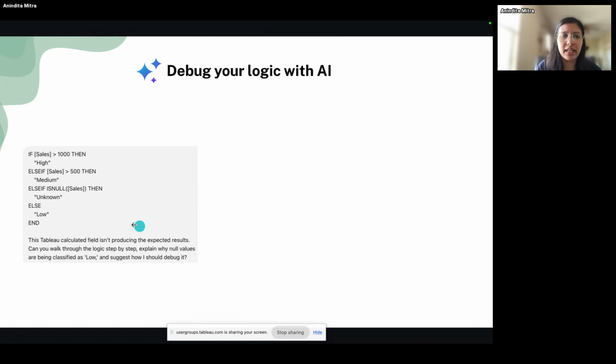So I can ask AI, "Hey, this is the logic that I built. The calculated field is not producing the expected result." Let's say that I want my null values to be classified as unknown, but they are being classified under low.